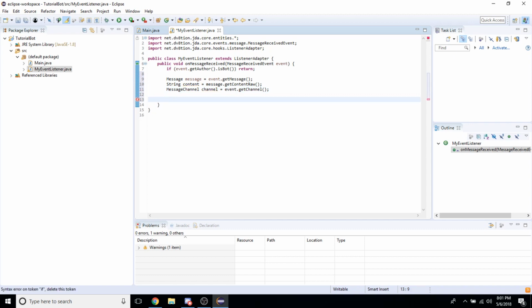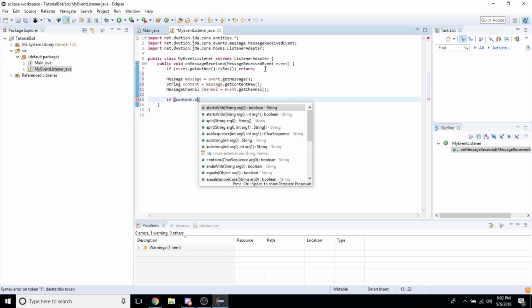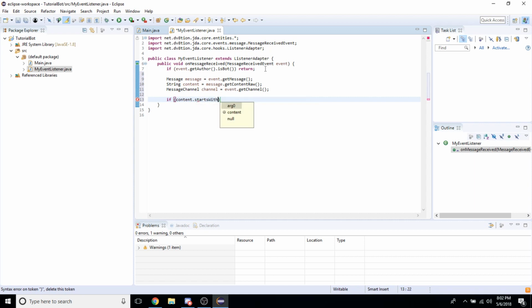Now we need to respond to our command. First of all, we need to determine if this is the command that we intended for the user to send. So we're going to say if content.startsWith, and then we're going to write a simple ping command. So if it starts with ping, then we're going to run this code.